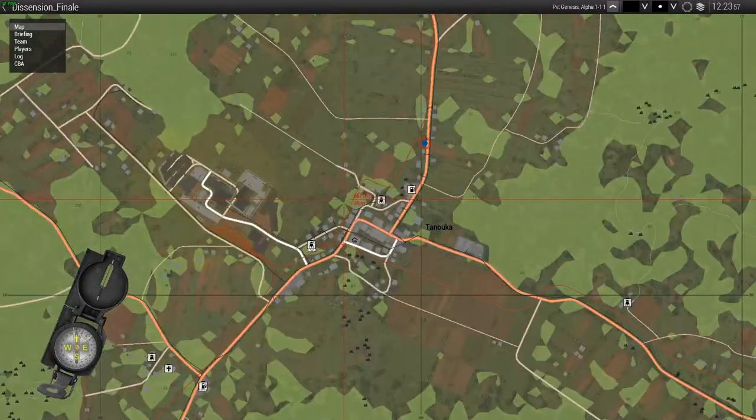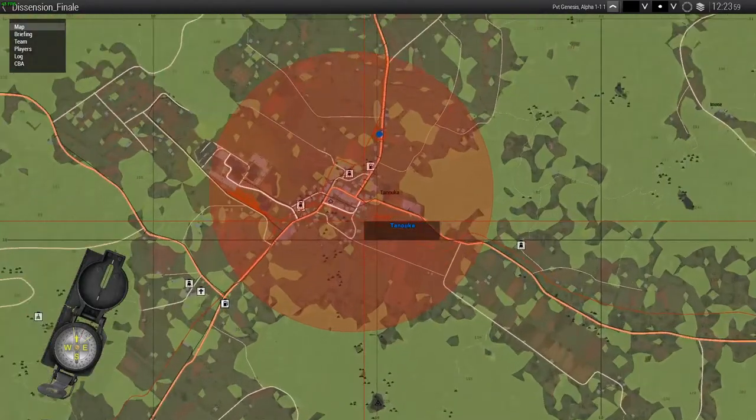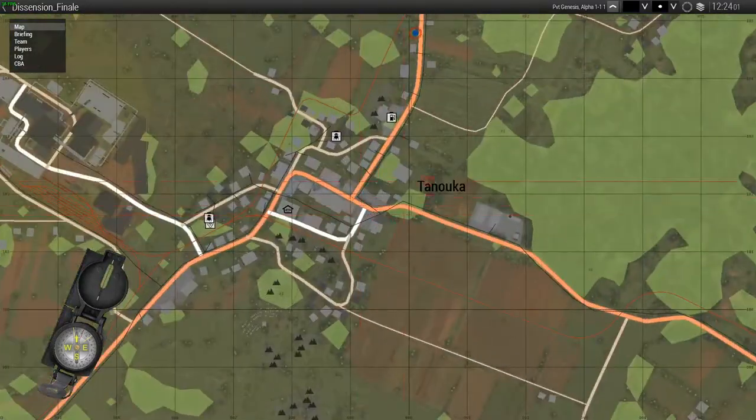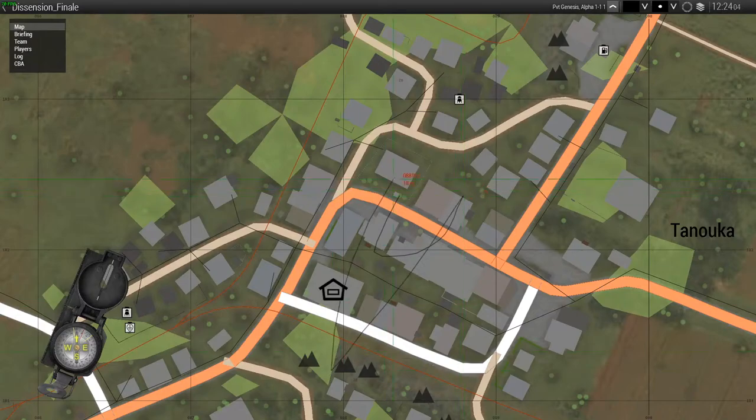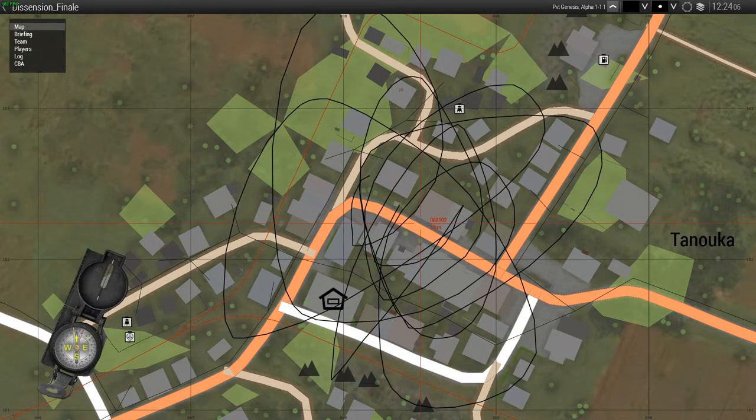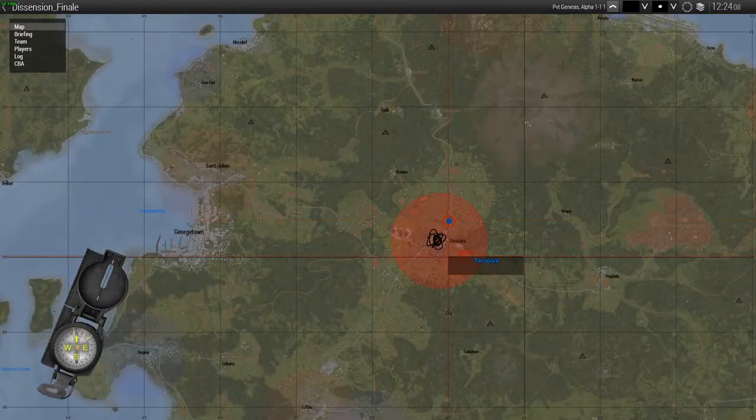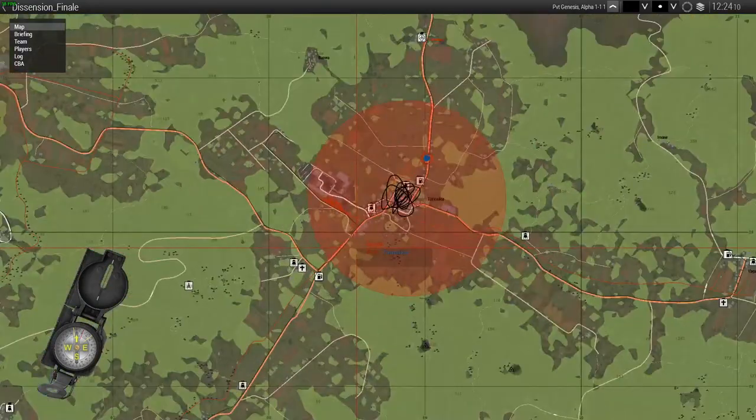Wow, that is rude. So if you zoom in, it gets rid of it, so it doesn't get in your way. So you can draw on your map, like we're going to go over here and die, and then you can zoom back out. That works.